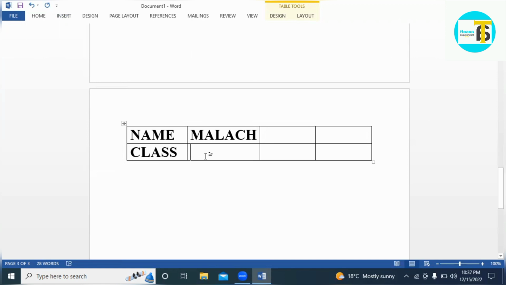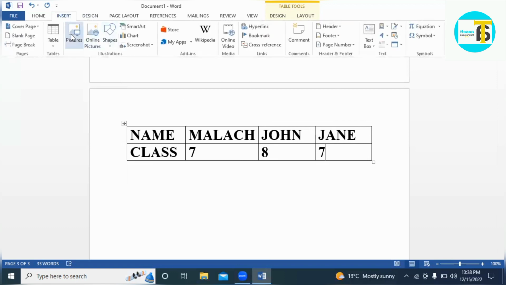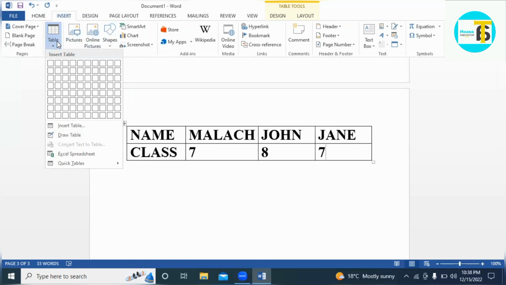Is in class, maybe class 7. We have John, who is in class, maybe class 8. We have Jane, who is in class, maybe class 5, class 7 rather. So as you can see, a table will be created depending on how you wanted it to be created. So guys, I think you have seen how you can create a table.